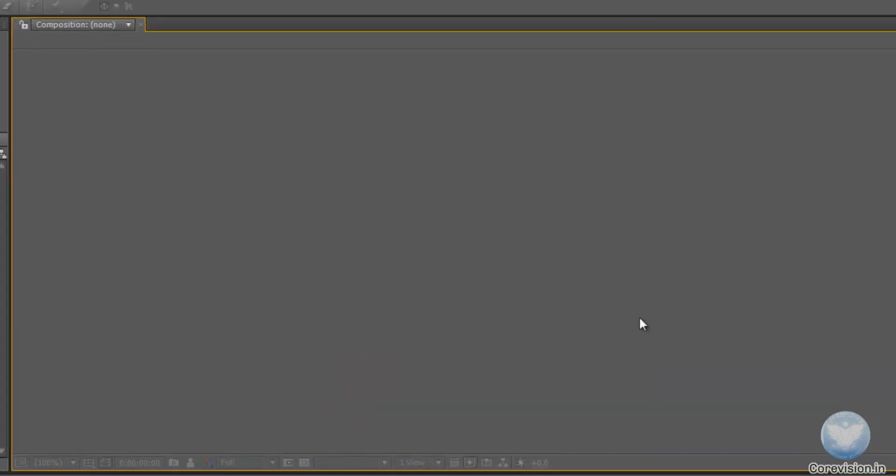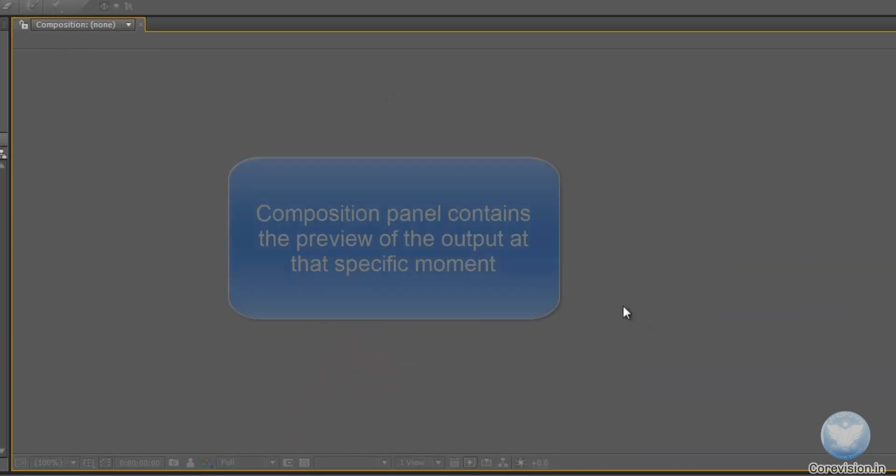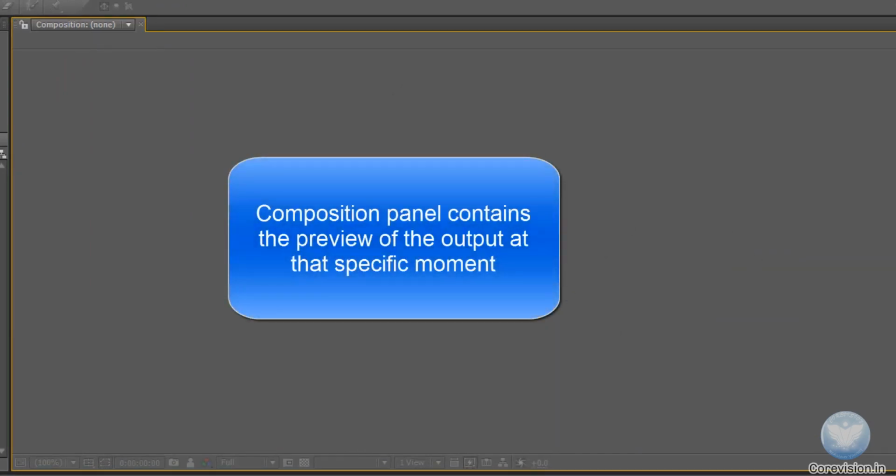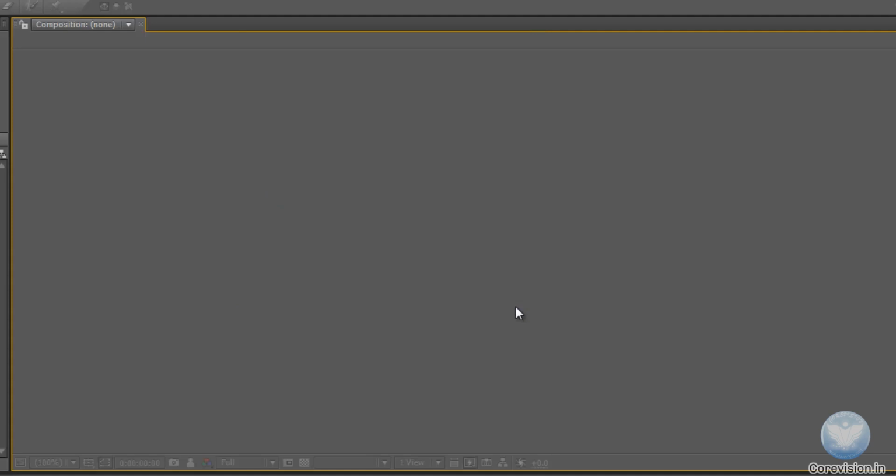Now up in the middle we have this composition panel. In this panel we can view our media, we can preview the files, preview the effects that we have applied, and we can check and manipulate all the animations and settings over here in this composition panel.